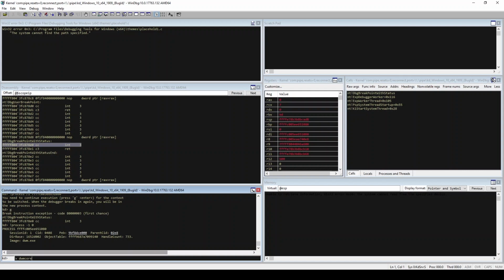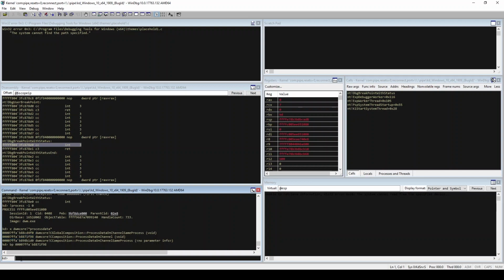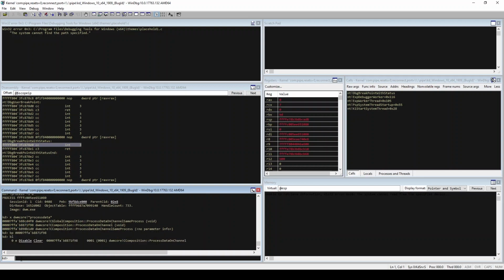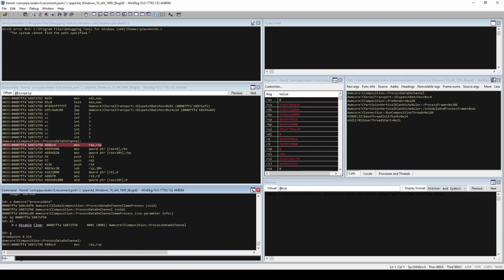So right now I will make some breakpoint. I want to set a breakpoint on the process data function. There are 3 different functions with process data mask in DVM core, and I will set up a breakpoint on one of them. My breakpoint is installed, and we can press run. And my breakpoint is hit.